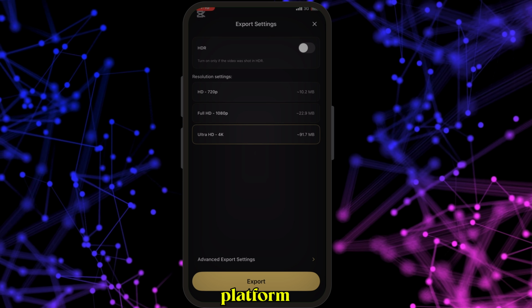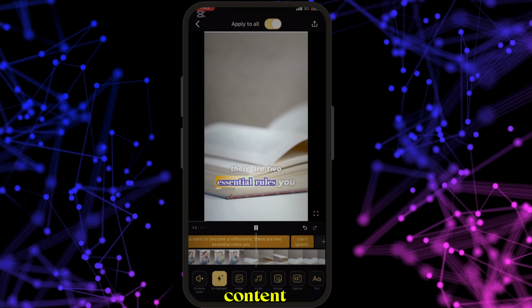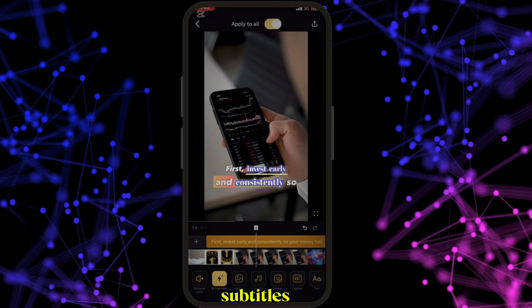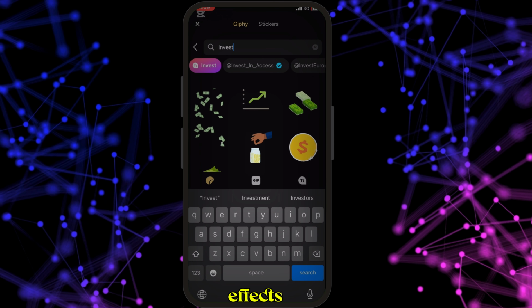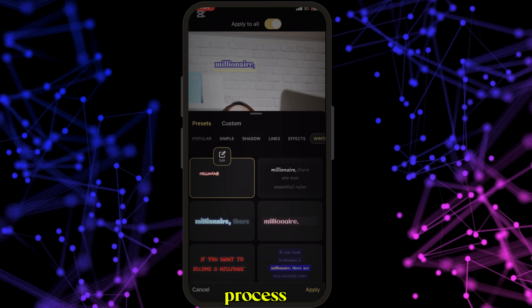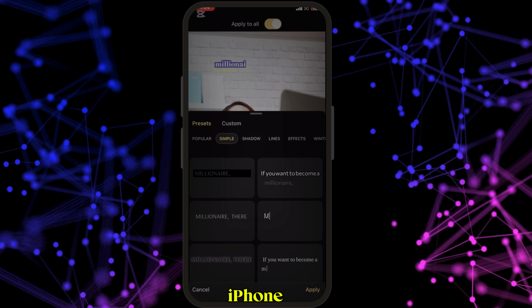In summary, Verba is the perfect tool for content creators who want to enhance their videos with professional quality subtitles, improved audio, and engaging visual effects. It streamlines the entire video creation process, making it easy to produce standout content right from your iPhone.